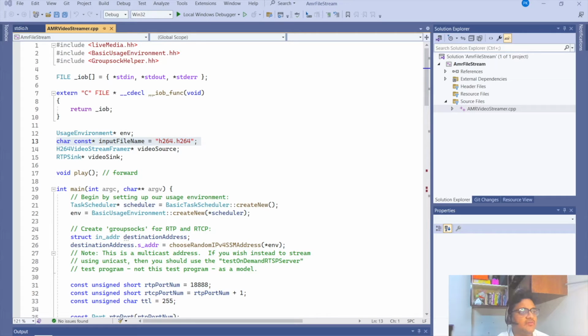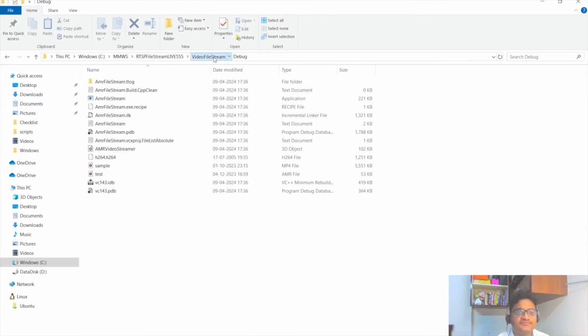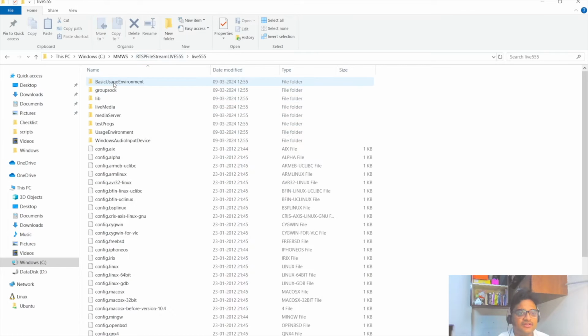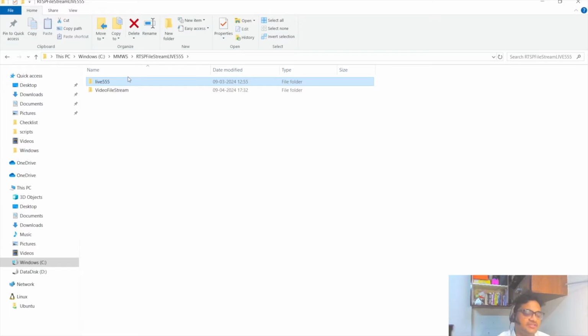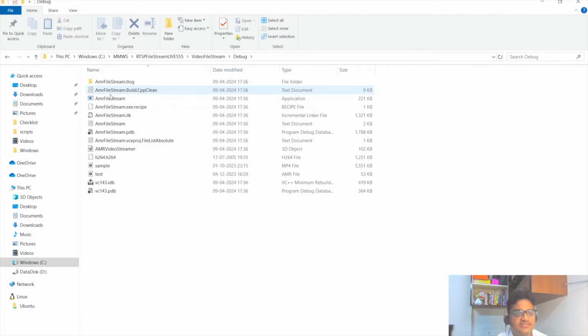This is my project structure. I have the Live555 open source framework and all the necessary libs here. I will share the links in the description for where to download this framework. I have an actual project, the video file stream, and my solution file here, and this is the sample file I'm talking about.